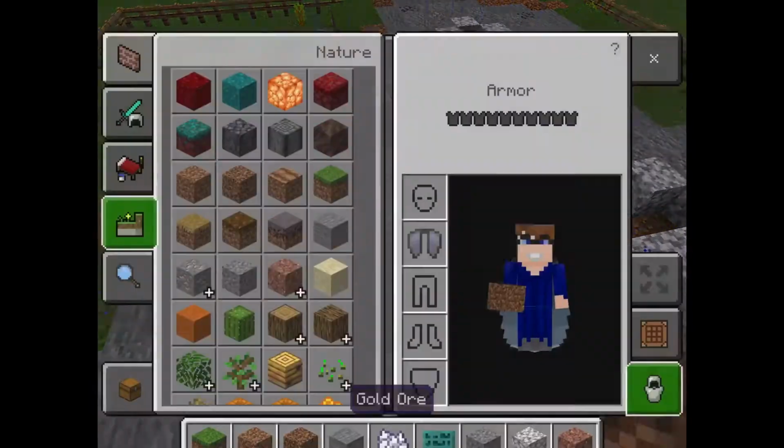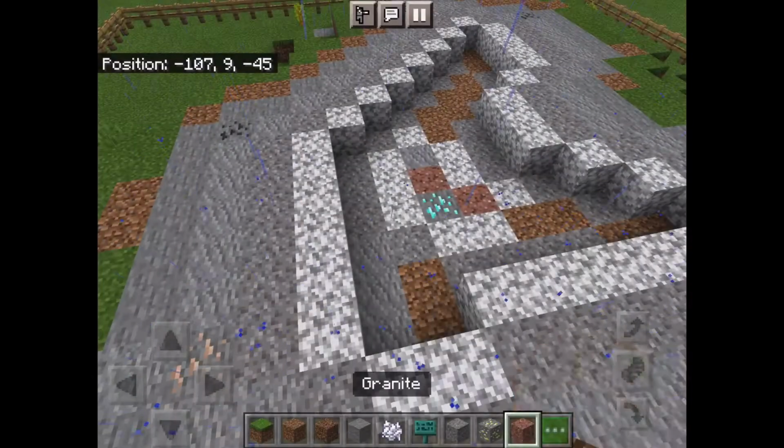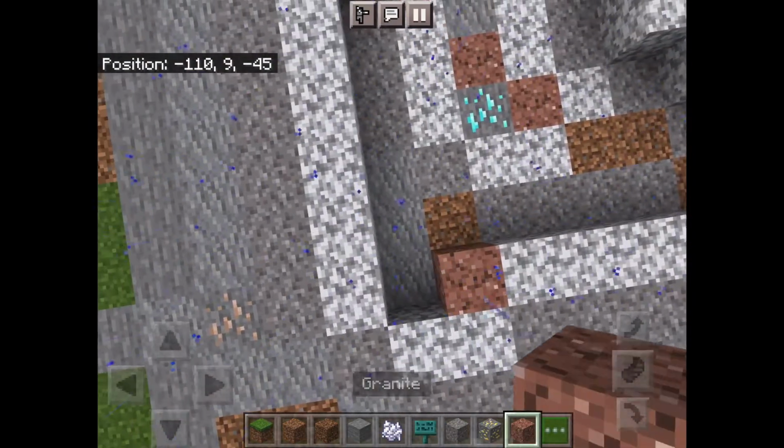And it looks like I did not put in any gold this time, so we'll use the gold for this granite layer. And we can put some right here.